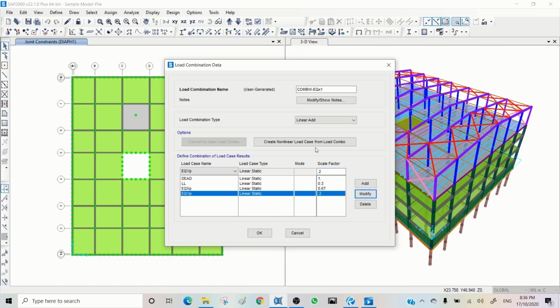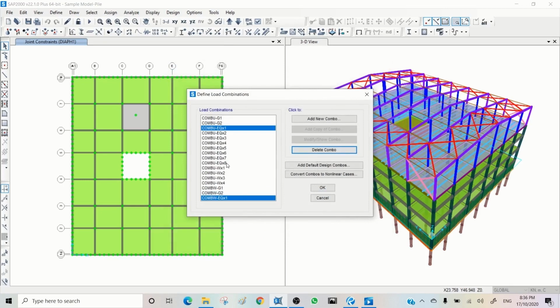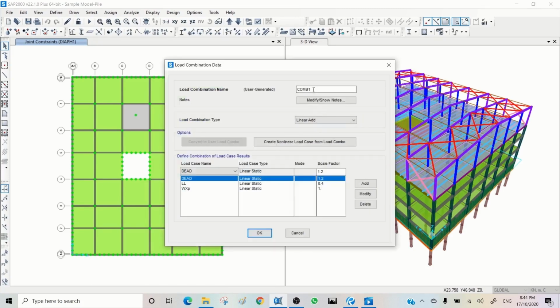I'm coming to these and change this one to again 67%, which is 0.67, modify. So that's how I create my working load for earthquake, and I will do the same for the other 16 earthquake load combinations in X and Y altogether. So I'm doing one for wind load, and then I will show you how to create serviceability load combinations. So for example, want to change this one to one of my working combinations. I'm coming to add and putting here COM-W wind X1, and then I'm choosing those factors to 1.